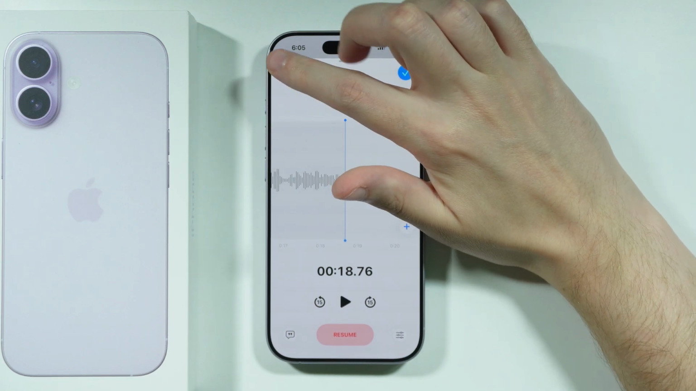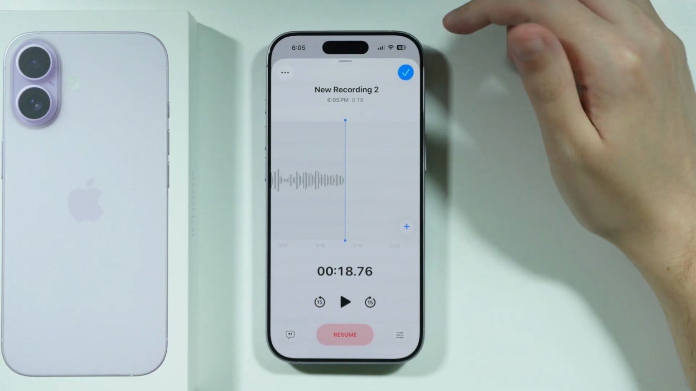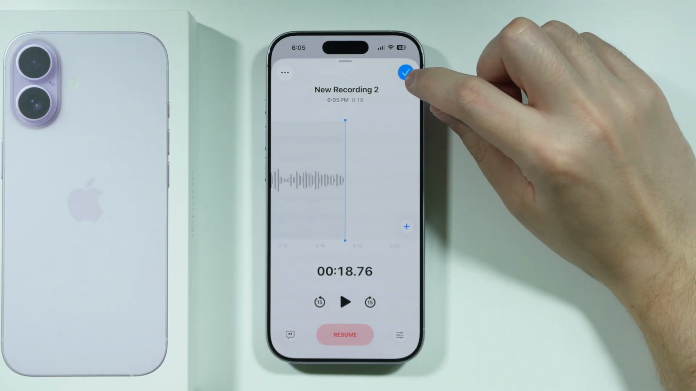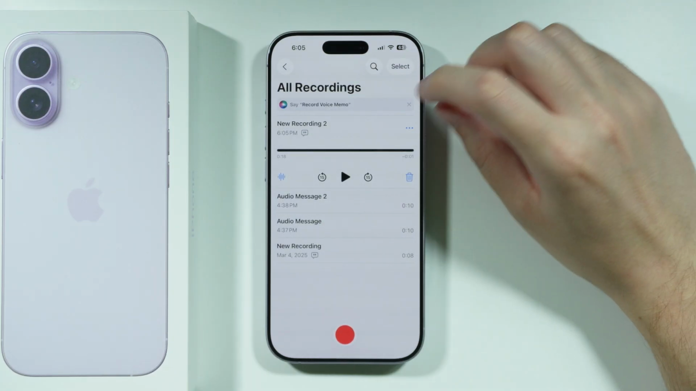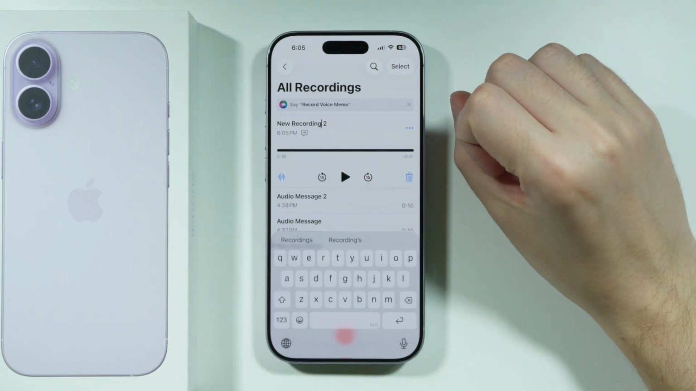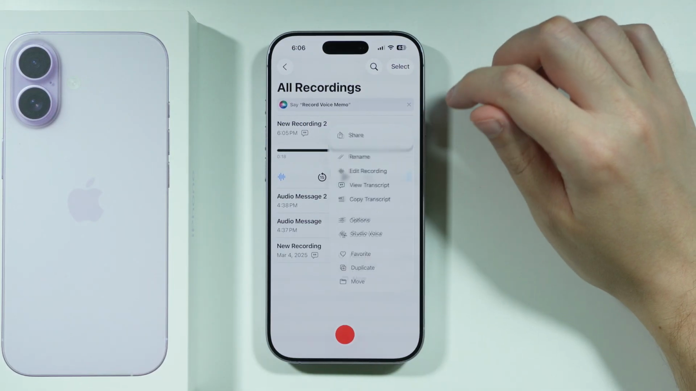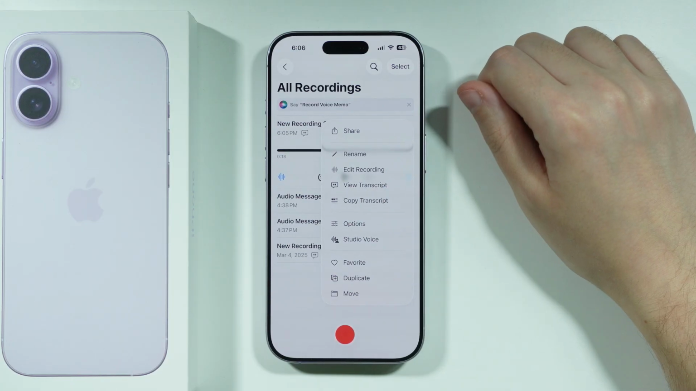On the left side at the top, we have 3 dots where we can copy the transcript or trim. And if you want to save the recording, just tap on this check in the upper right corner. And there we go. You can also tap on the name later on once you are in all recordings in order to change the name of the recording. Tap on these 3 dots over here in order to find a bunch of different options.